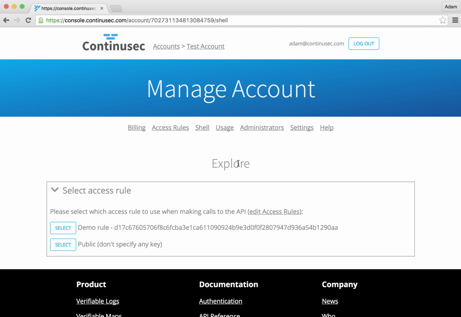In our last demo, we talked about and showed how to create a basic verifiable log in the shell user interface. This time we'll look at how to create a verifiable map and some of the operations that we can do with that. So again, we're starting off on the shell page under Manage Account. We previously created an access rule, so let's select the access rule that we created.